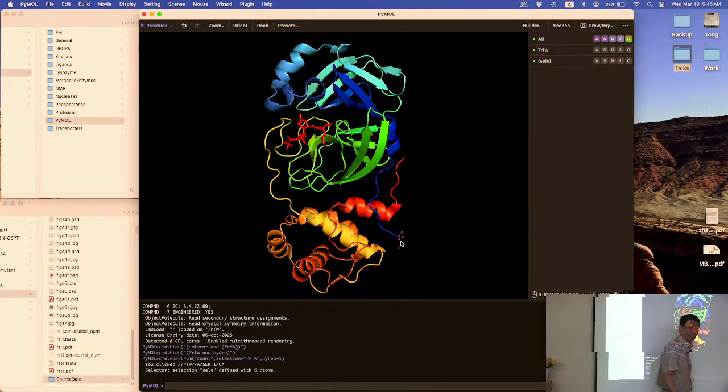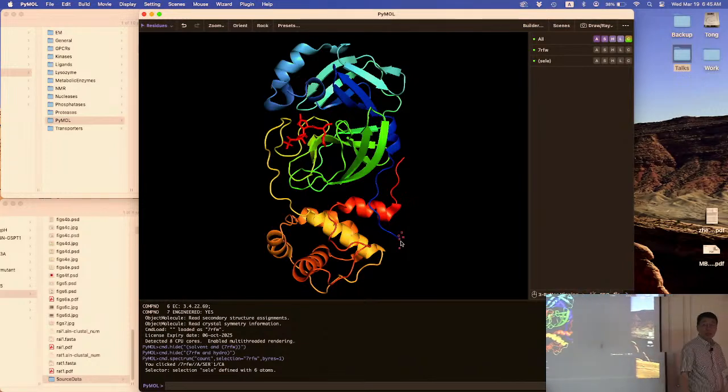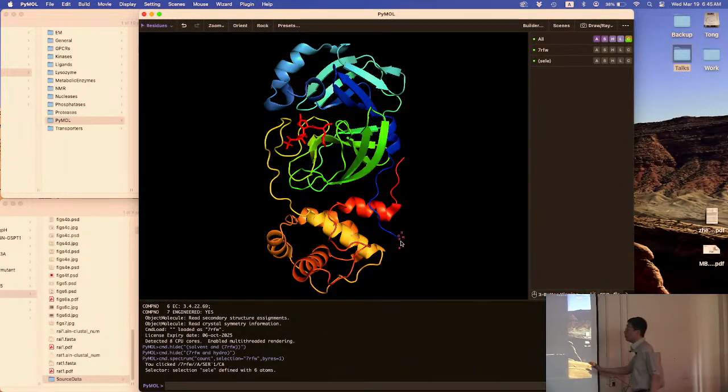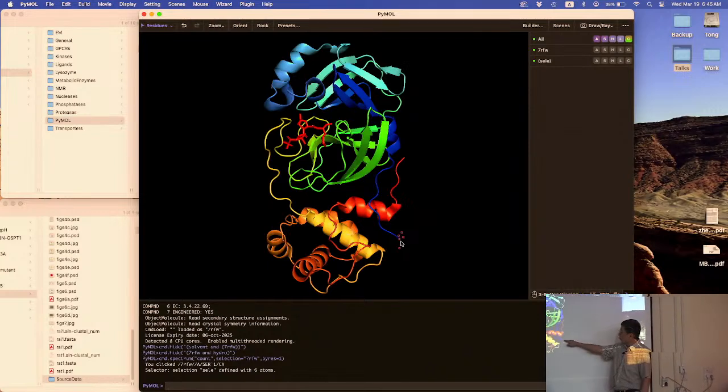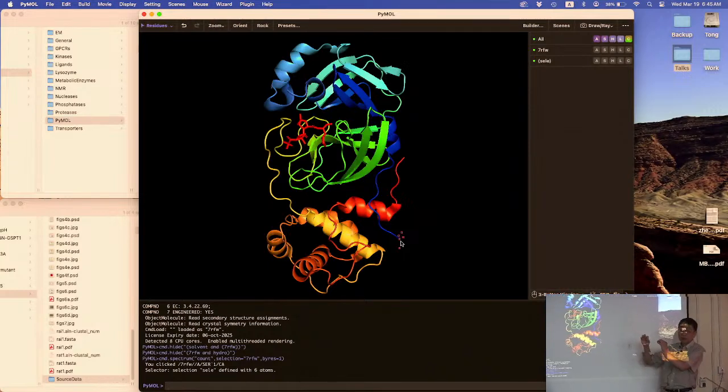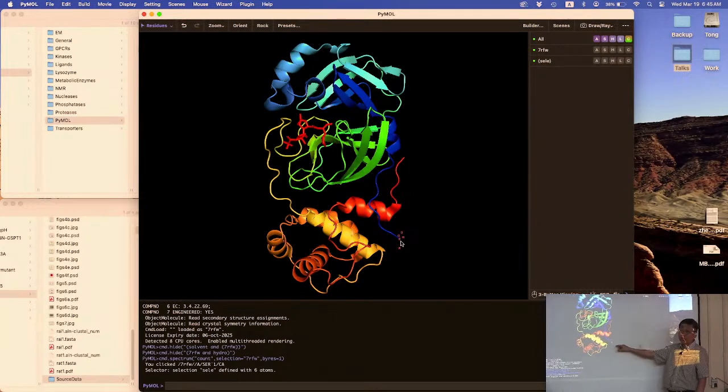Okay? In addition, when you click on something, you see a little purple square show up. So that shows that this residue you have clicked on is being selected. And that shows up as another object here, select. So you can play around with it too.